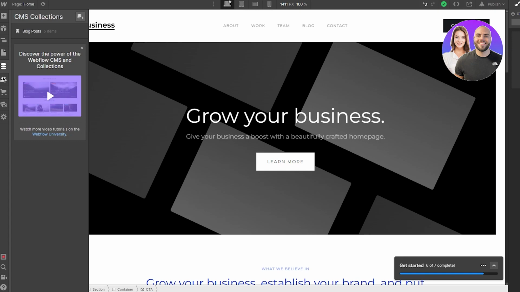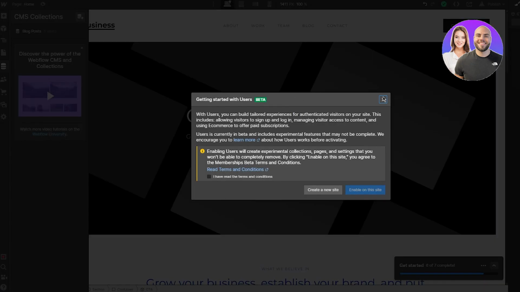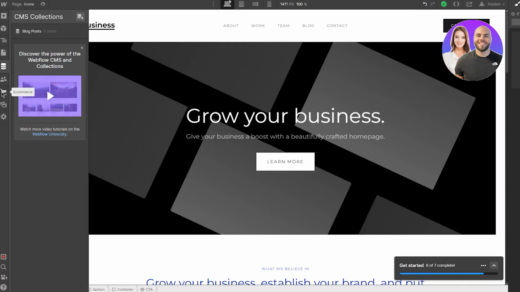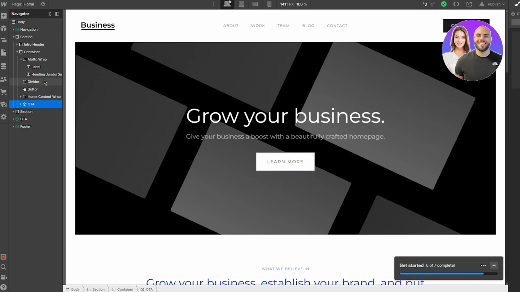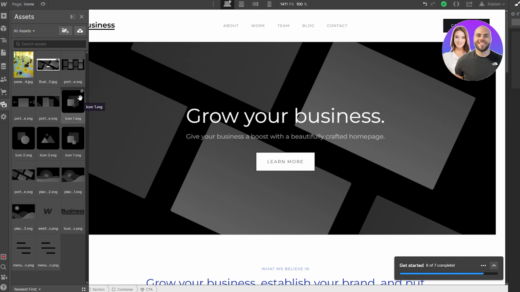This is obviously the CMS, as I told you. These are the users that you can add. This is the e-commerce section, obviously. In the e-commerce section, you're going to add all the online store components that you can to your website. This is the assets section.